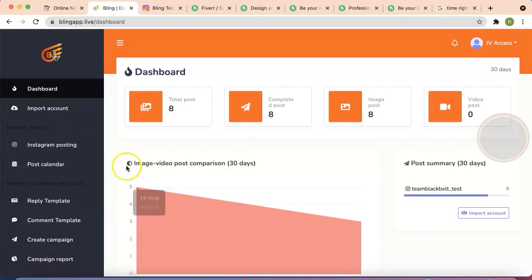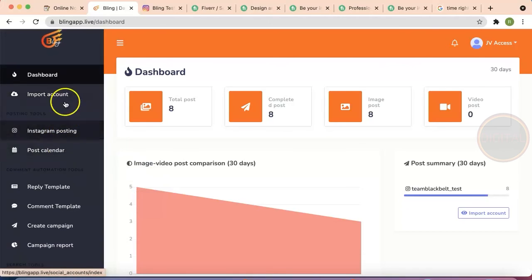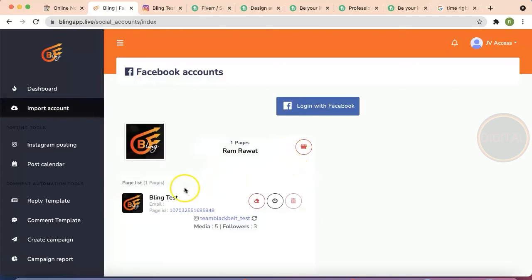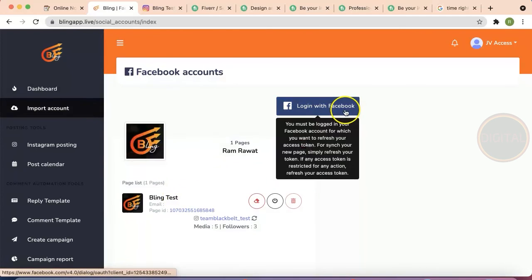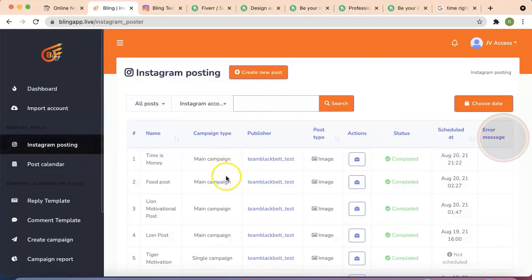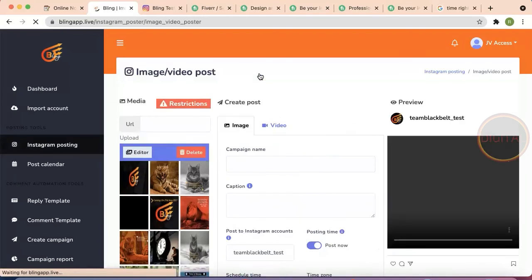So let's go back to the app, and you can see here is the option of importing accounts. If we come here, I've already added one account. If I want to add multiple accounts, I can simply log in with Facebook, and I can add n number of accounts inside this app, and I can post on all the accounts at once by creating the Instagram post. I'll simply create the post, and for example, I'll just show it to you.